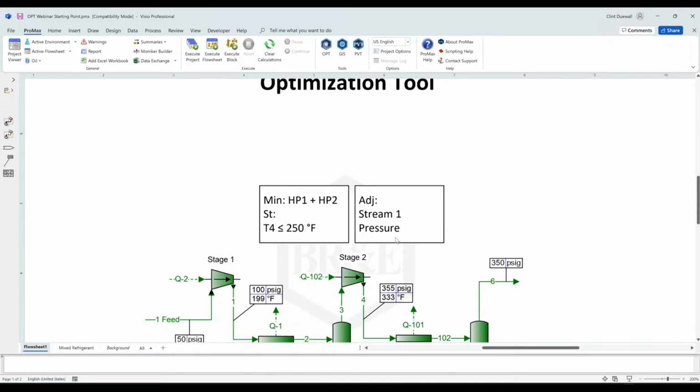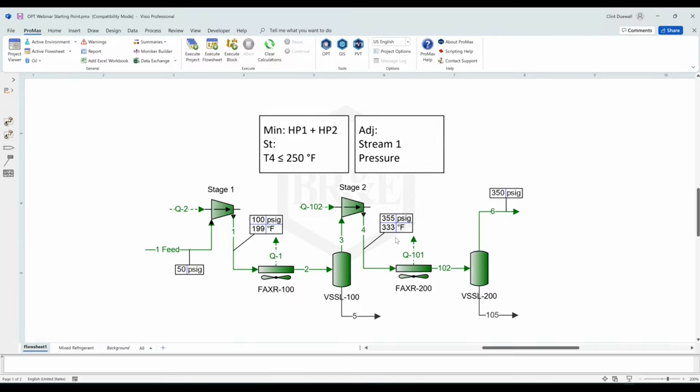So in this case, I'm going to introduce the first process that we're going to work on, which is just a very simple compressor train where we're trying to compress gas from 50 psi to 350 psi. And we want to know, how do we operate this simple compressor train such that we'll use the minimum amount of horsepower and therefore the minimum amount of energy usage? In this case, my objective function is pretty clear. I want to minimize the sum of my stage horsepowers, in this case, horsepower one plus horsepower two.